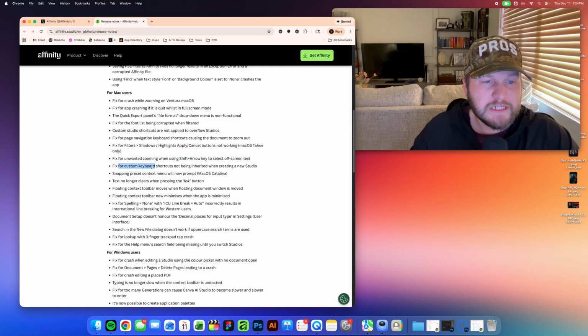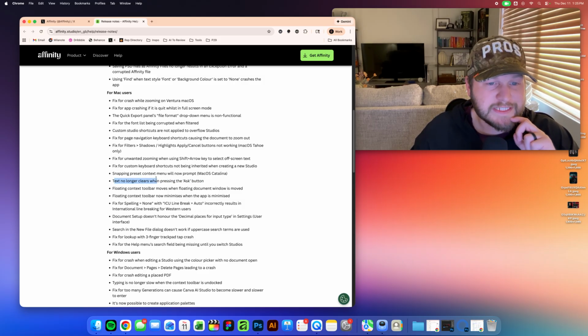Fix for custom keyboard shortcuts not being inherited when creating a new studio. Ooh, I didn't even know that was a thing or a problem. That would be very bad. Every new studio, you have to reset your custom keyboard shortcuts. Rip. Snapping preset. Text no longer clears when pressing the ask button.